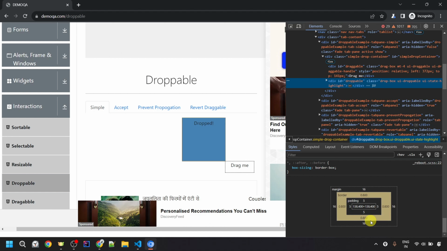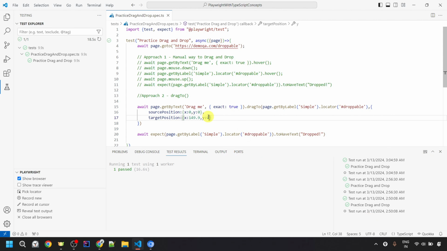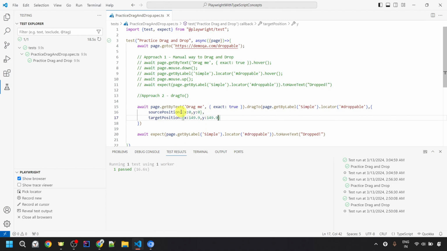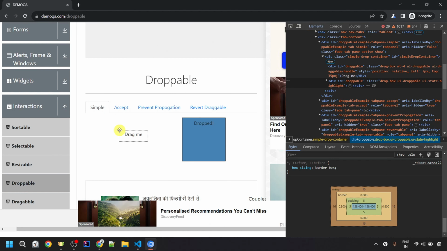And again the 5 plus 0.8. So for the y value also I can give this 149.9. Okay, and here I have put the x and y value for the target position because I want to drop my box of the source element to this particular corner. So what will happen, it will hold the source element from 0 0, and then it will drop it to the target element at 149.9 of the x and 149.9 of the y, right? So it would be approx this particular corner, where it would be dropping this particular box.